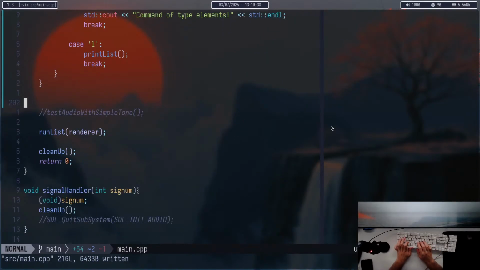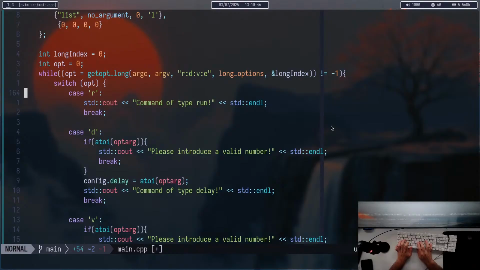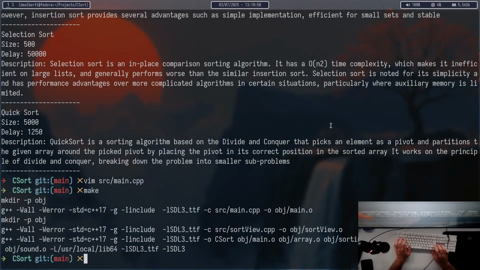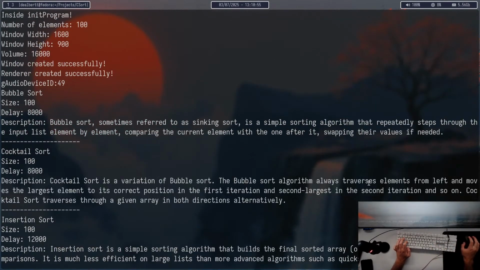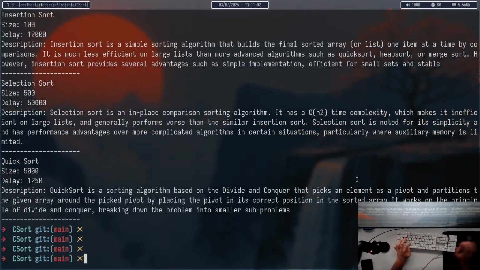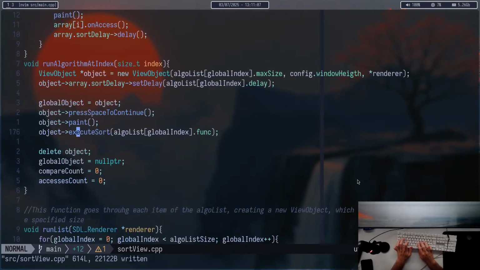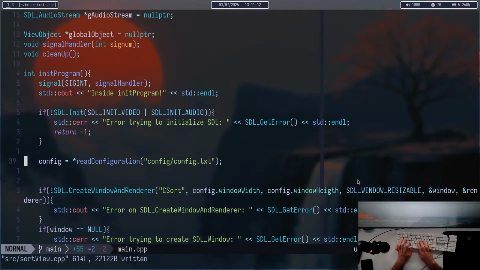Okay, so what this is going to do then is just execute run list. I might just say run list, and that's what I do. So now if I say this, it just runs the list, right? The bubble sort algorithm always traverses elements from left to right. Can I not have something like... hold on, I do have this.